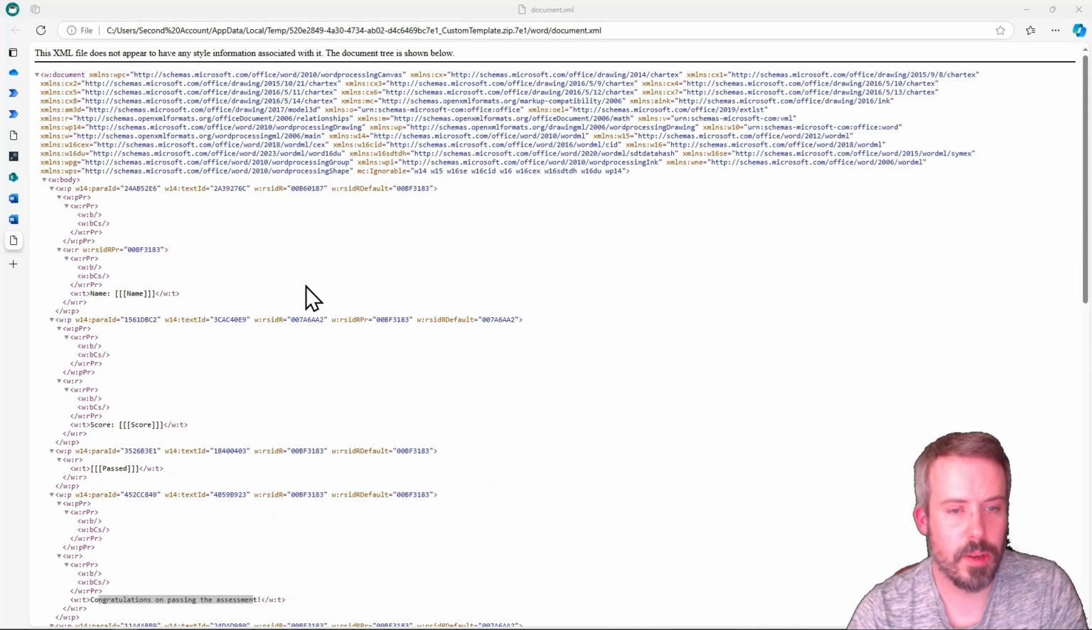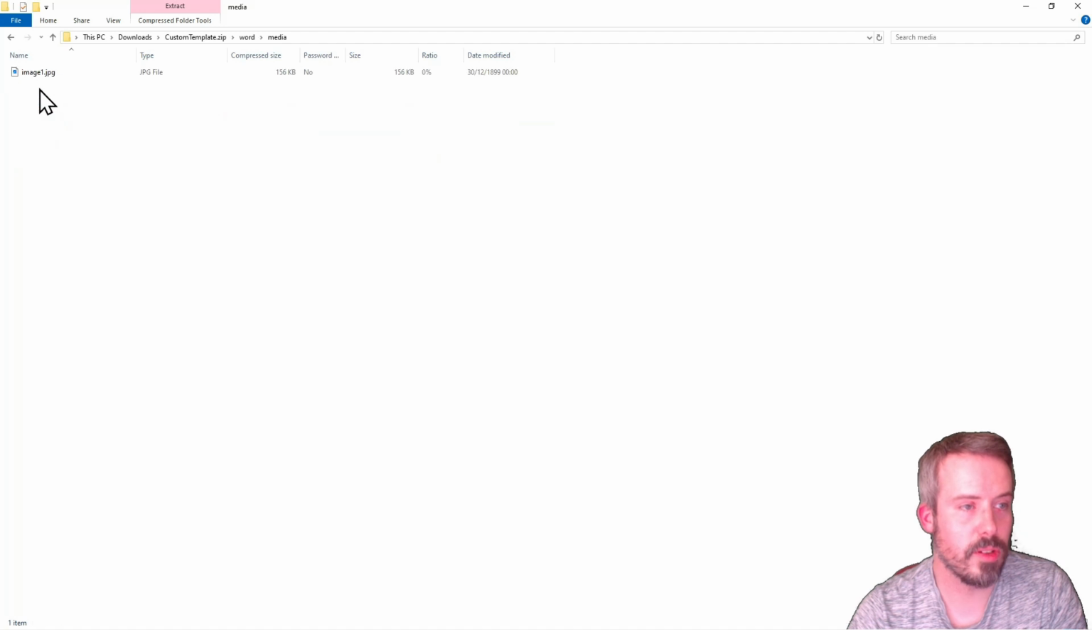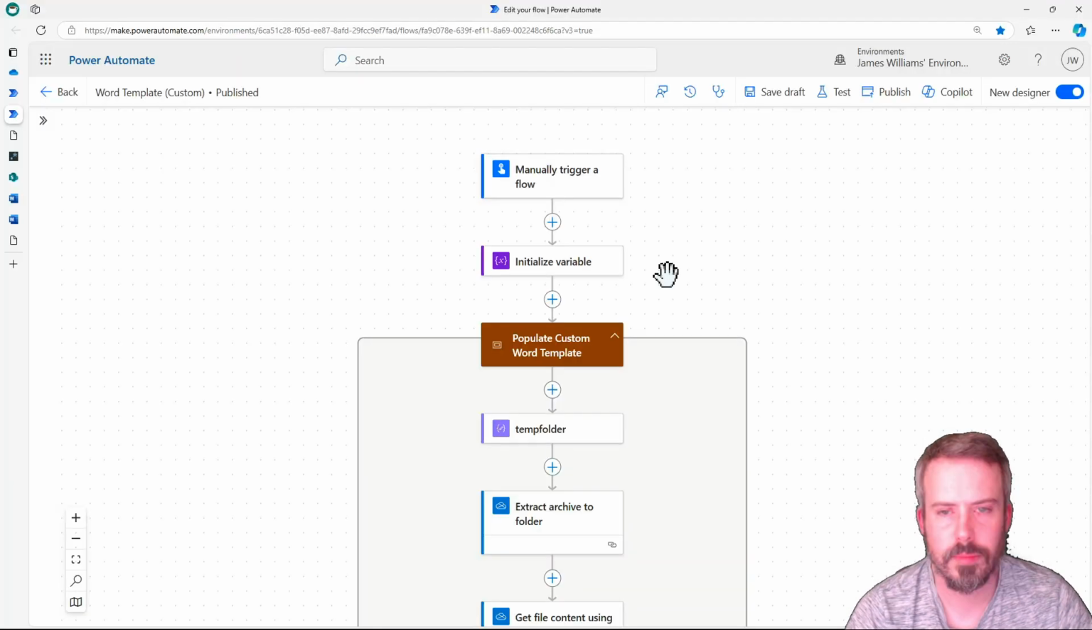And then equally, if I minimize this, within the media folder, this is where my image has been saved. So this is the image of the bronze medal at the moment. So if I can extract this from a Word document into a set of files in my OneDrive, say, using Power Automate, and then edit the content of these files dynamically, and then zip them all back up, I should be able to create a Word document dynamically using the flow. So that's exactly what I'm going to do, and I'm only going to do it with standard connectors.